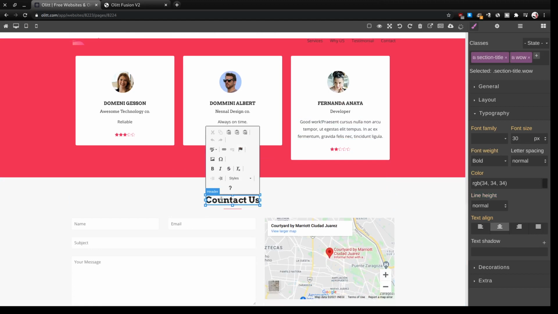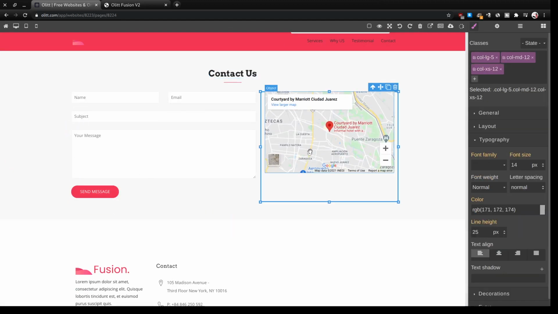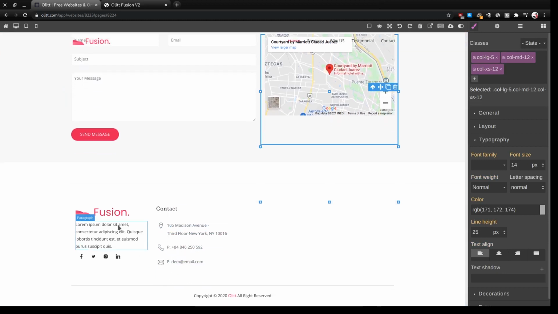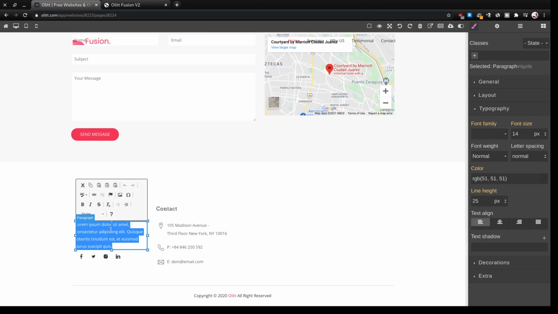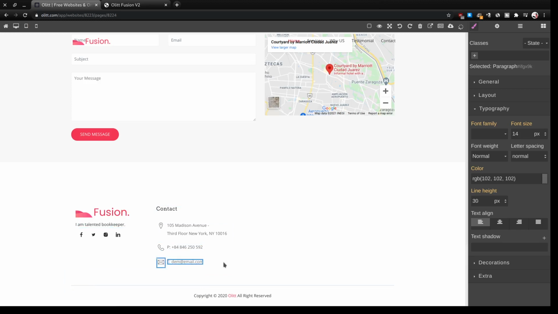Let me just rectify this. Yeah, we can leave it at that. You can see the maps is there and the form is also there. We can come to this bit, the paragraph bit. I am a talented bookkeeper. As you can see, you can add your email, your phone number, and finally your address.